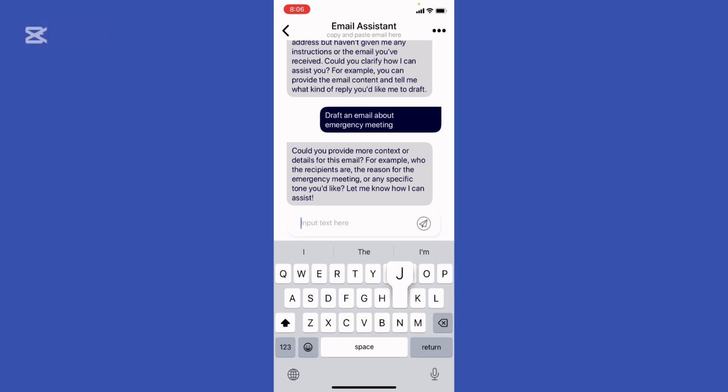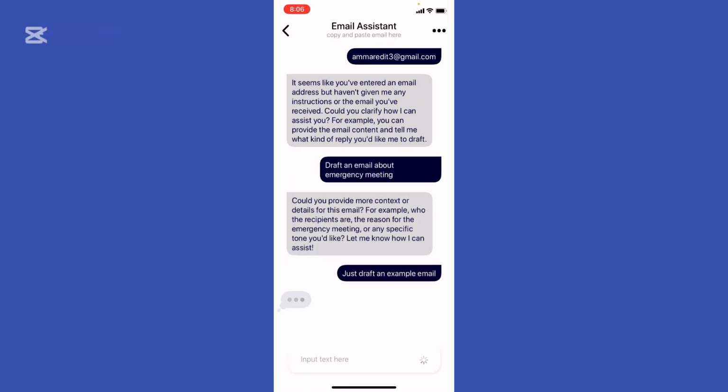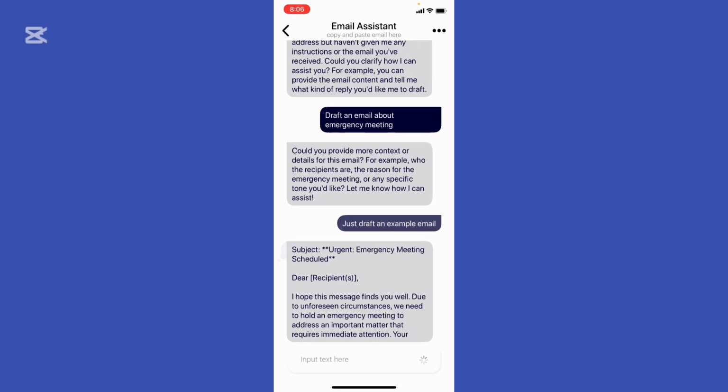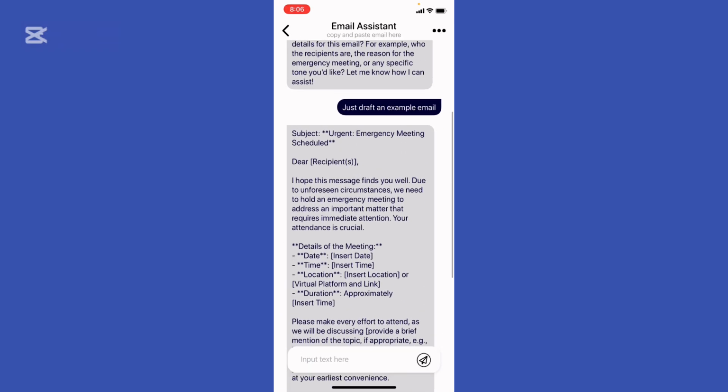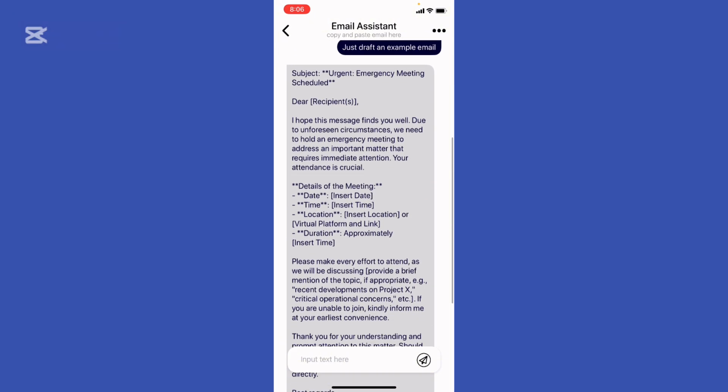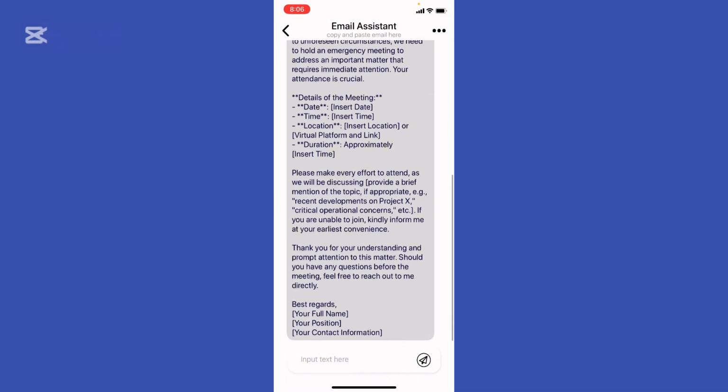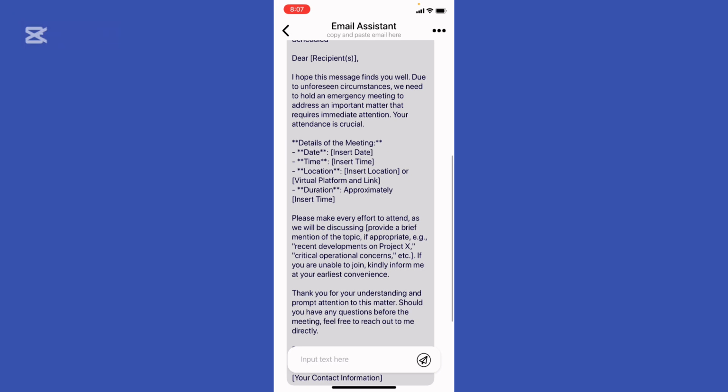I'm gonna just type, just draft an example email, right? You see right here the subject and the recipient, and you're gonna see they drafted an email.